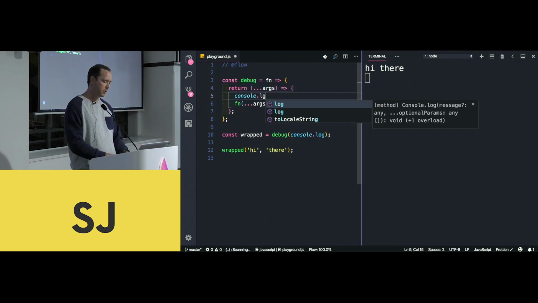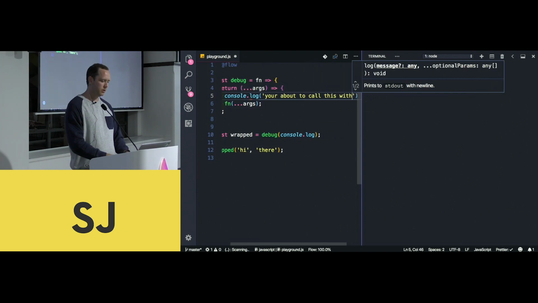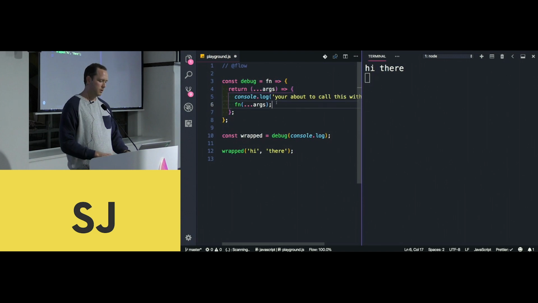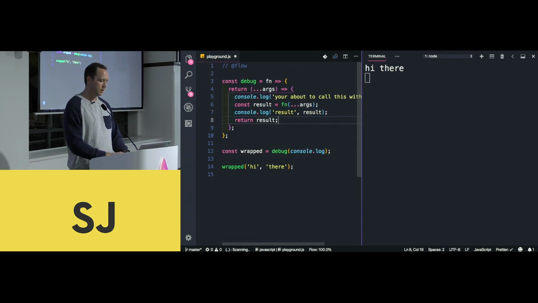So we could go, hey, console log, you're about to call this with args. And then we could even go const result equals that. And then console log, here was your result. And then we can return it. And we'll do something a bit more interesting here.